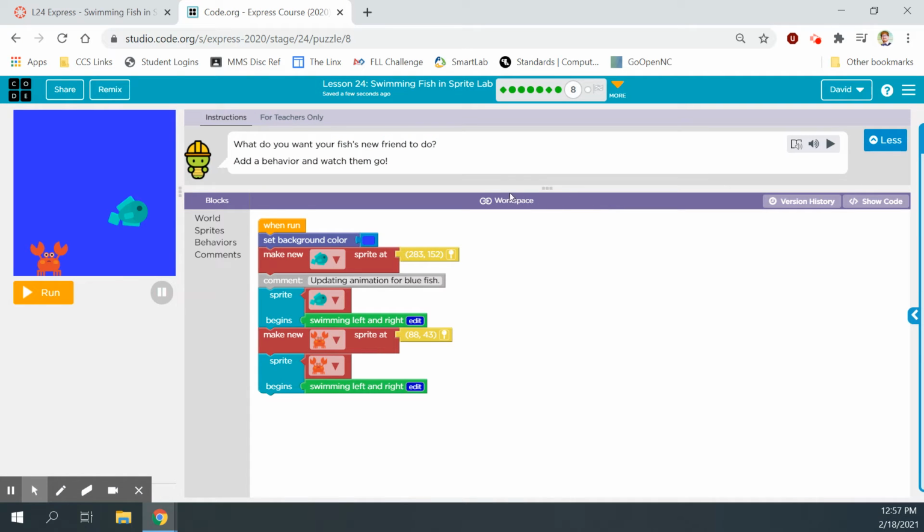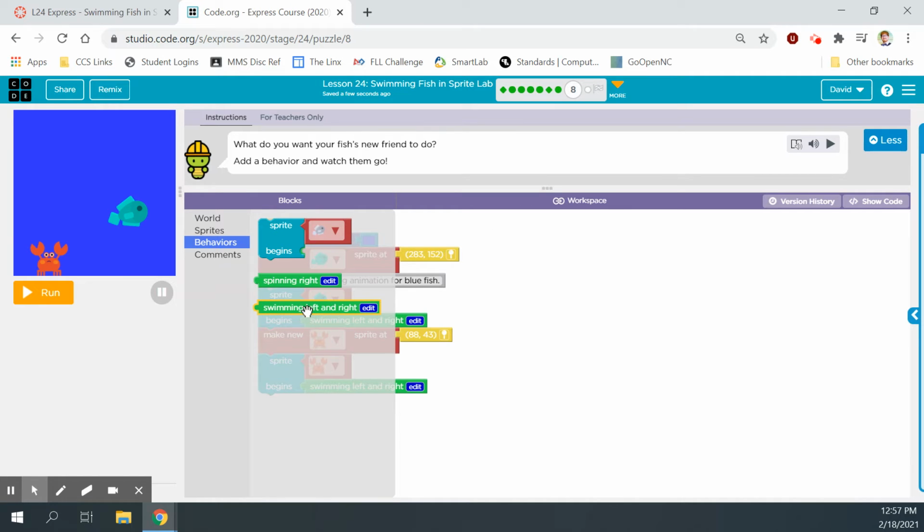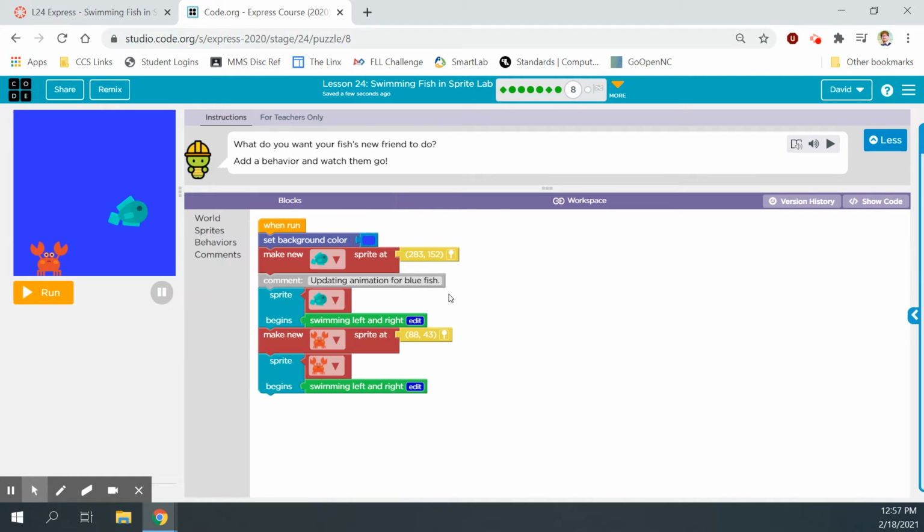What do you want your fish's new friend to do? Add a behavior and watch them go. Oh, I suppose I already kind of gave him a behavior, didn't I? Are there more behaviors? There's only 2 behaviors. Sad. Okay.